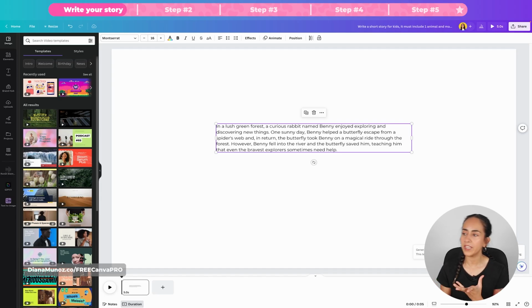Now I'm gonna use this summarized story to work with as base. I'm gonna rewrite it, I'm gonna personalize it, and I'm gonna make sure that this story fits the different scenes that I want to create on this animated cartoon.